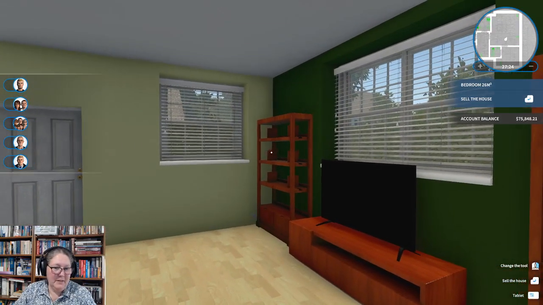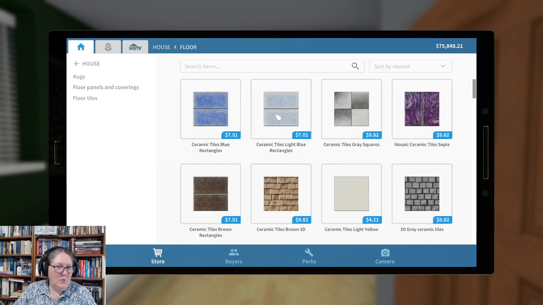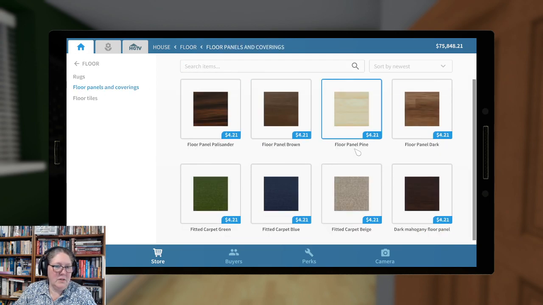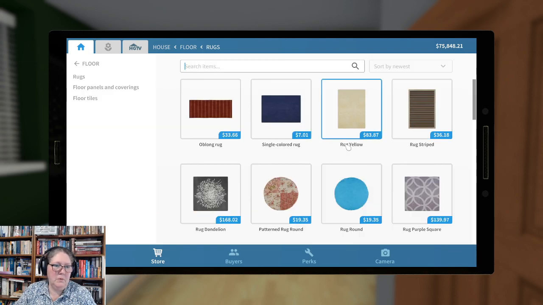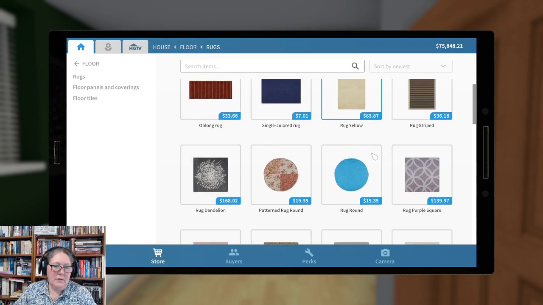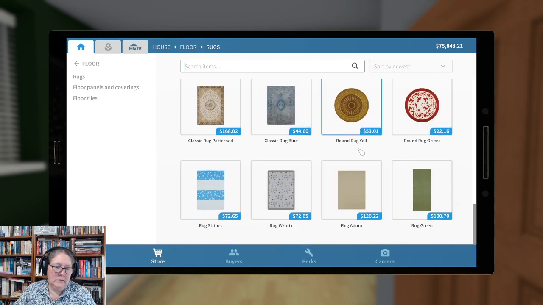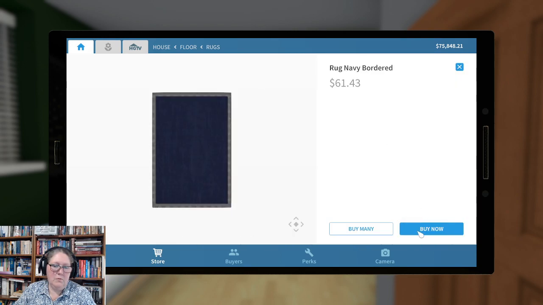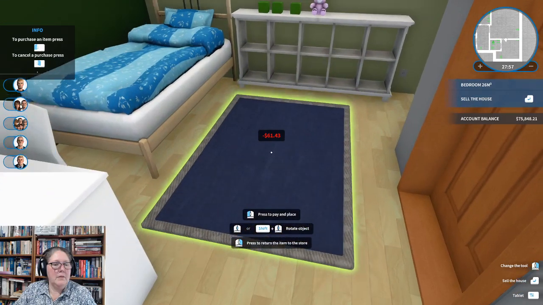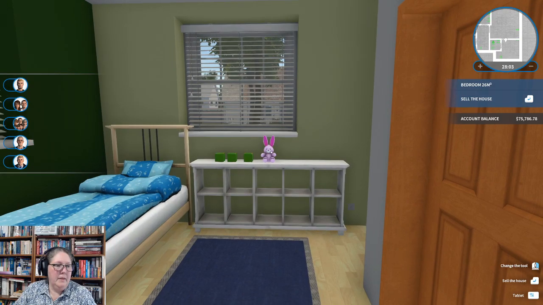So, that's okay. I'm going to work out what he likes and take it out of here in a minute. Let's go to floor. Go to floor panels and coverings. Actually, no, we're going to go to rugs. I'm going to buy a, maybe not a striped rug. What do we got? We got blue. So I could go for a single colour rug or a navy bordered rug. It's kind of expensive for a kid's room and doesn't actually offer anymore. Let's go for the navy bordered rug. Flip that round, stick it there. My bathroom is entirely the wrong spot now. Yep. Alright.